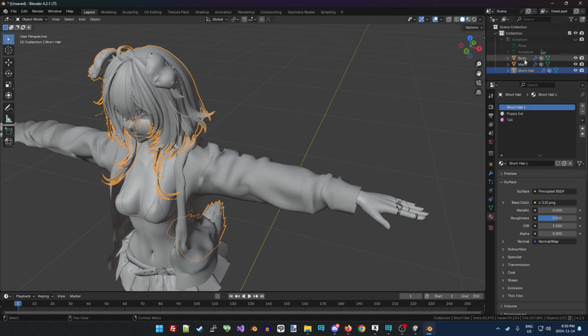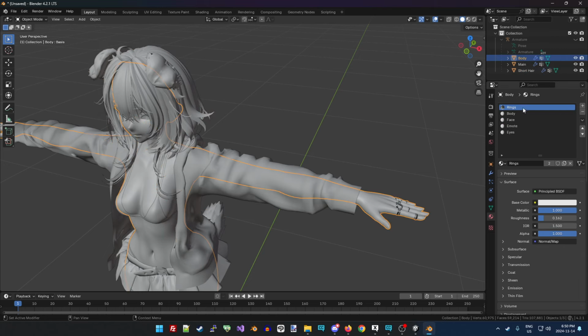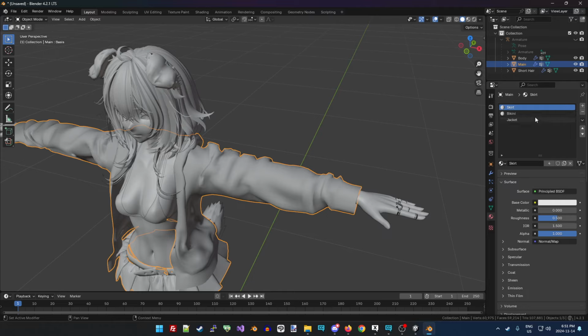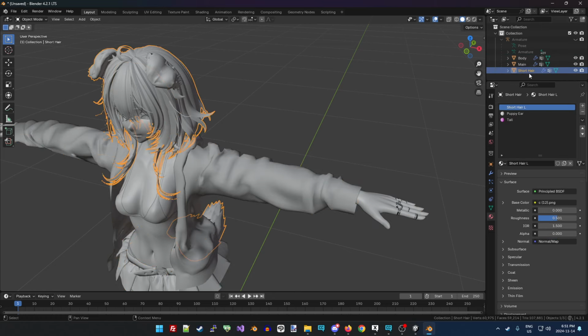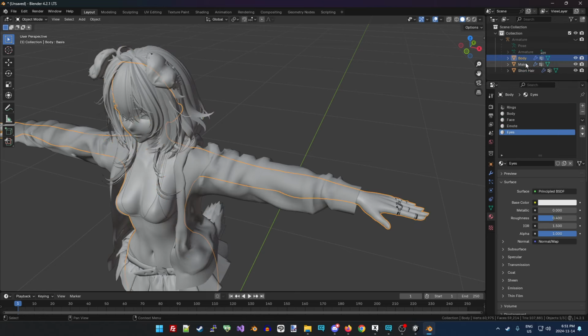So that's three there. The body, we have the rings. We're gonna get rid of the rings. Body, face, emote, eyes. So that's good. And then the mane, we have the skirt, the bikini, the jacket. Okay, so that's a lot of materials. We're gonna have to bring this down more.